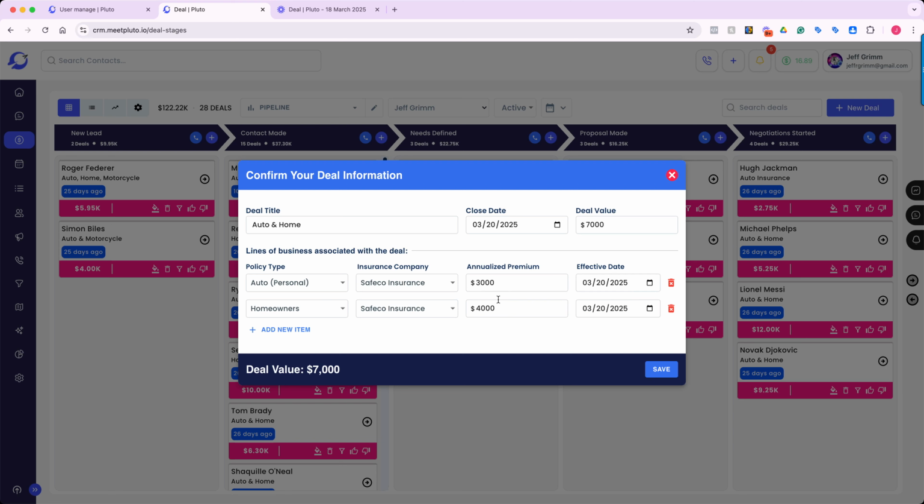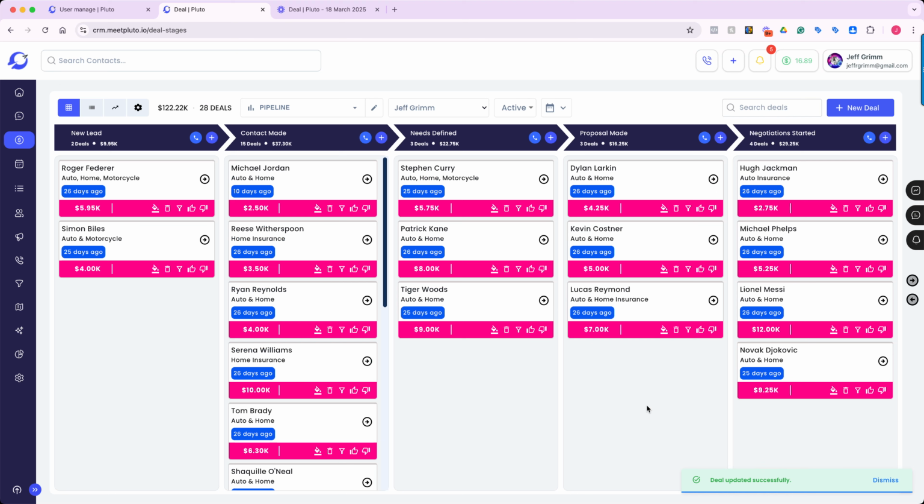But what's happening here is we're going to take the total premium here. That's going to end up calculating the deal value. So I'll go ahead and save it. And now the system has recognized that I just made a sale. And again, that will flow through to my sales reports. So that's what happens if you win a deal.